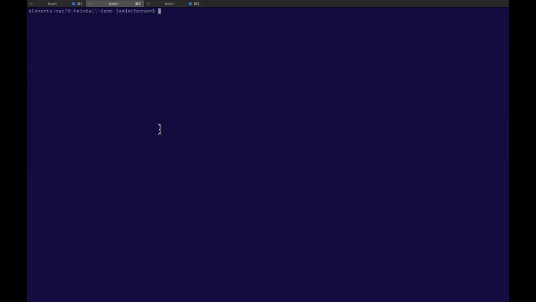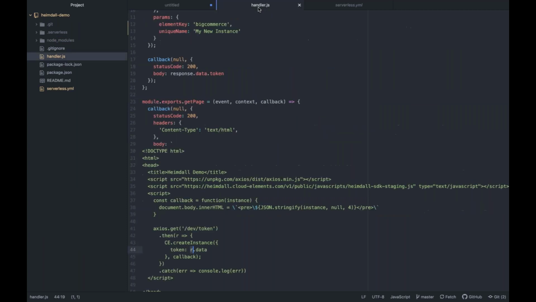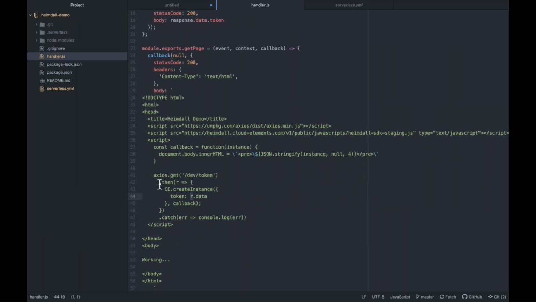So I have a Heimdall demo setup, which is a pretty simple application, and I'm just going to show you over here in this handler. I've added this code right here, which is the exact code from the Heimdall repo to create the instance. The only difference is in the repo, it actually puts a fake token right here, whereas I'm actually just getting the response token from the OAuth flow.